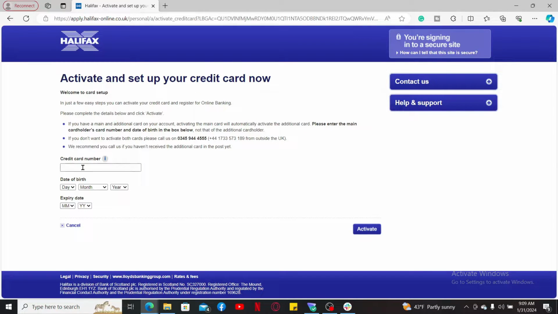Soon after you see this kind of an interface, go ahead and enter your credit card number in the text box. Make sure to enter the same credit card number you are trying to activate. Once done, go ahead and select your date of birth and the expiry date for the card and click on activate. You'll also need to enter your last 4 digits of social security number.